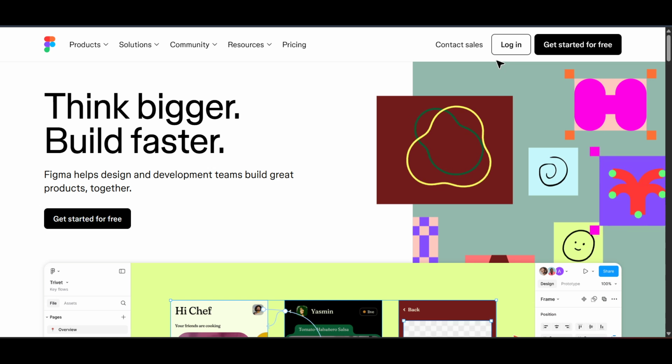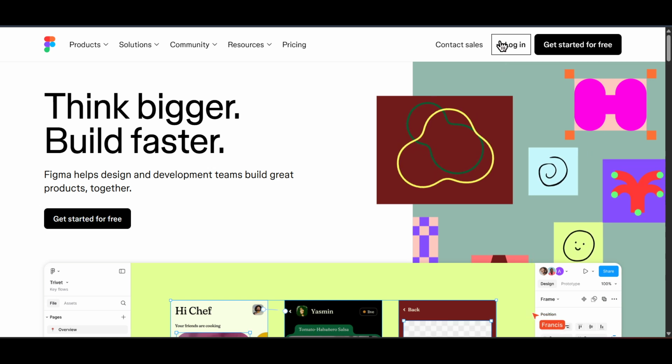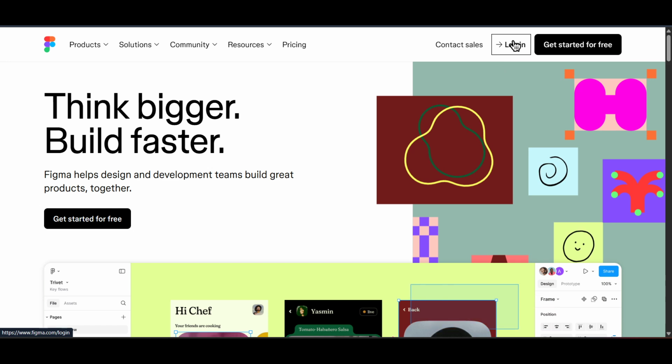First things first, you'll want to head over to Figma's website, the go-to hub for all your design collaboration needs. Figma is an amazing tool that allows teams to work together in real time on interface design projects. Once you're on the site, you'll see a button to log in. Click on the login button and enter your credentials to access your Figma account.